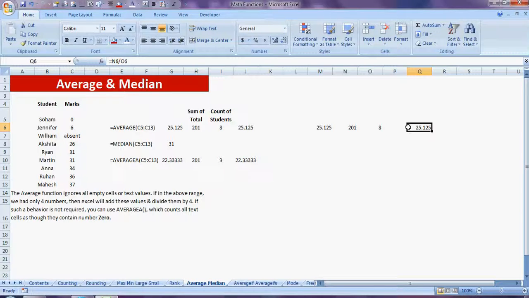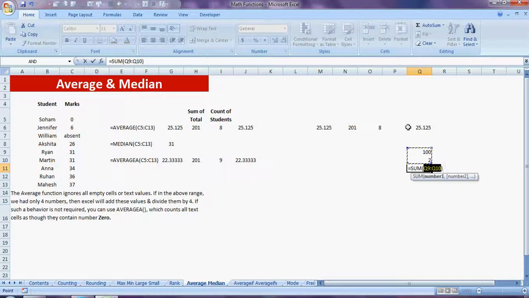When we talk about the median, see, average many a times can be misleading, because suppose you have one number as 100 and another number as maybe 2. So the average will be 51, which is nowhere near both the numbers.